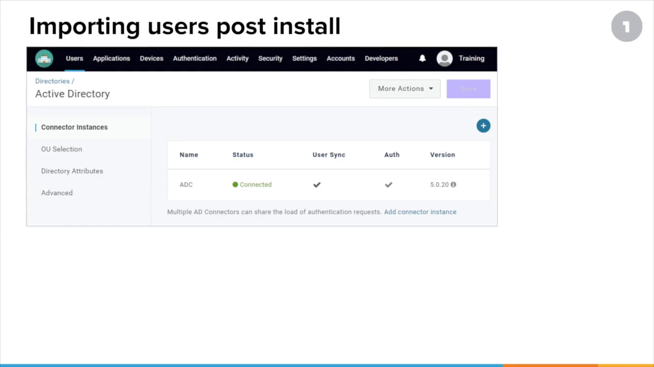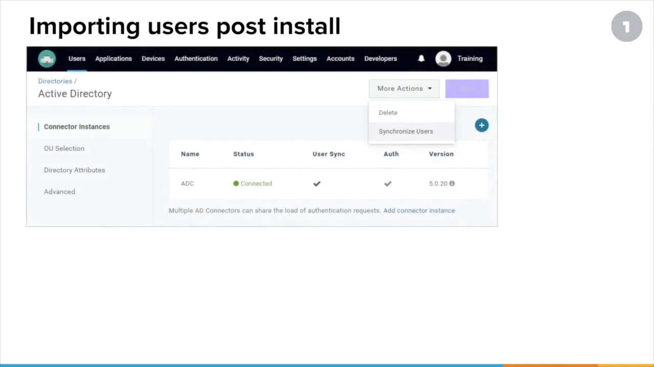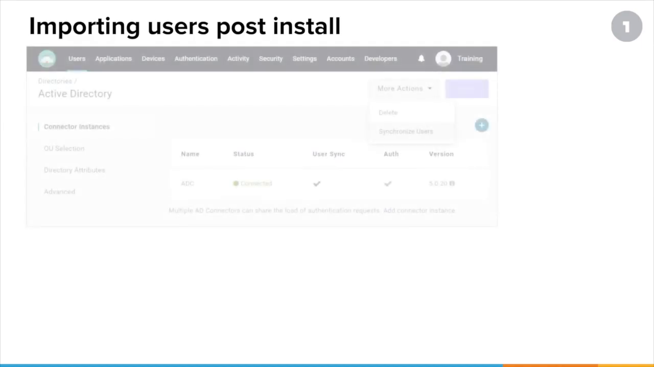Users are synced real time from Active Directory to OneLogin anytime a user is created or updated within Active Directory. However, when you first set this up, you need to do a manual step in order to do an initial sync of all the users that you want to come from Active Directory. So that means you need to go to the More Actions menu and choose Synchronize Users.